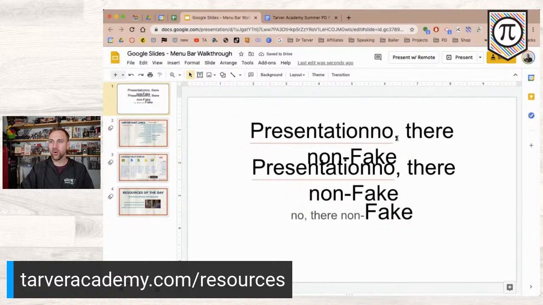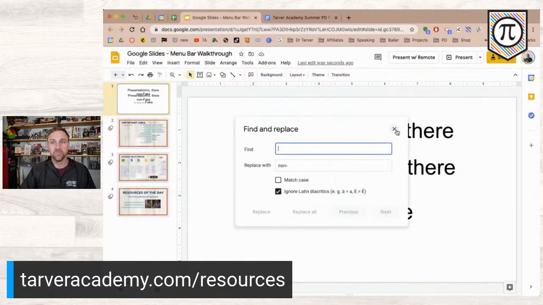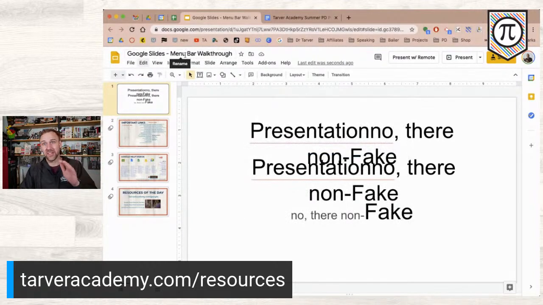Now, everywhere that was, it changed to non-dash, okay? So it's a pretty cool feature, find and replace. You can also hit Command F or Control F if you're using those. Click this and do the same thing. So that's the other option. Like I said, everything up in this bar, I feel like has another way to get there, okay?